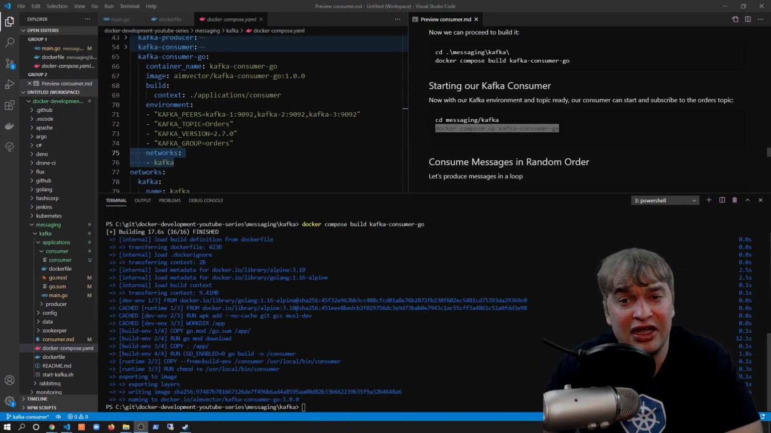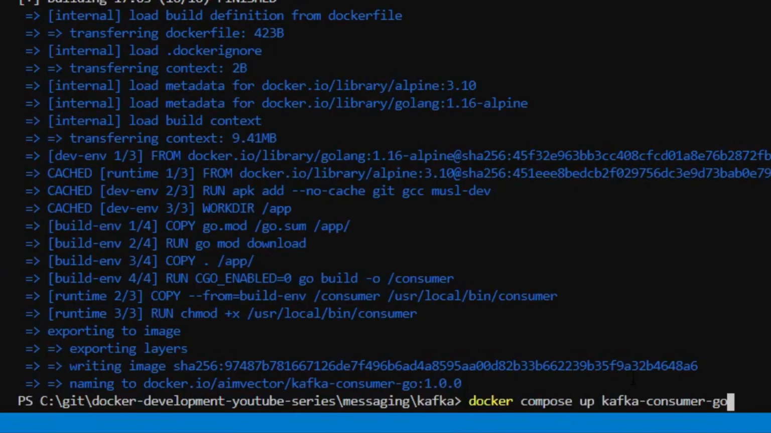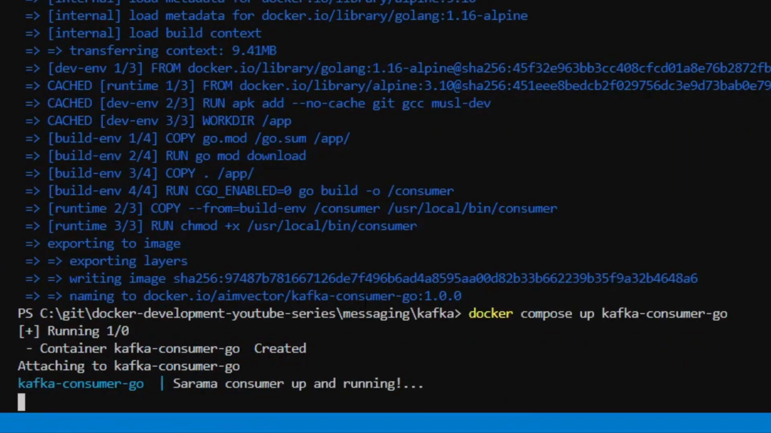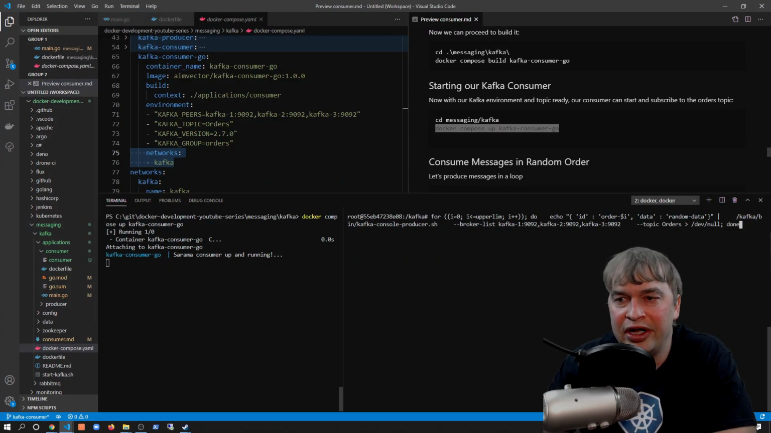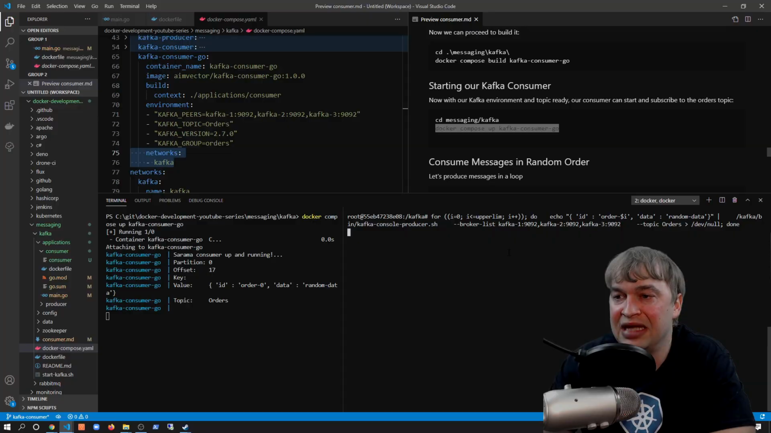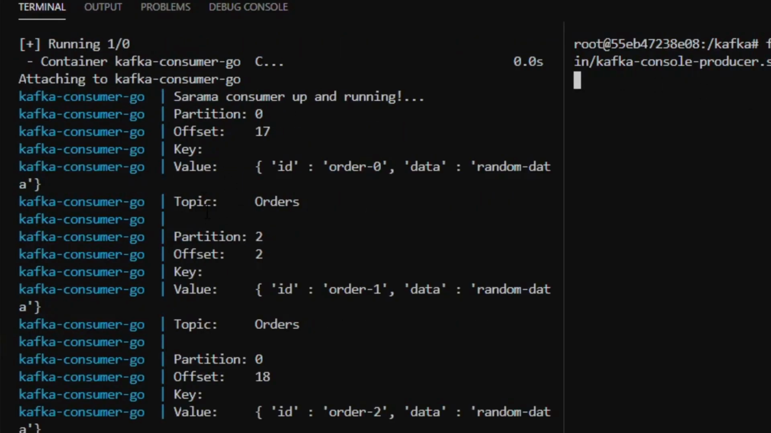And finally, to see our consumer in action, I can say docker compose up Kafka consumer go, and we can see our application is up and running. And notice it does not read from the beginning because it's already registered with Kafka as a consumer running on a consumer group. To demonstrate that it works, I can simply run from the producer container. I can run that producer script we ran earlier and produce order messages, and we can see they're being collected on the left hand side here. Hopefully that gives you a sense and understanding of how messages are consumed in Kafka and how to build your own consumer.